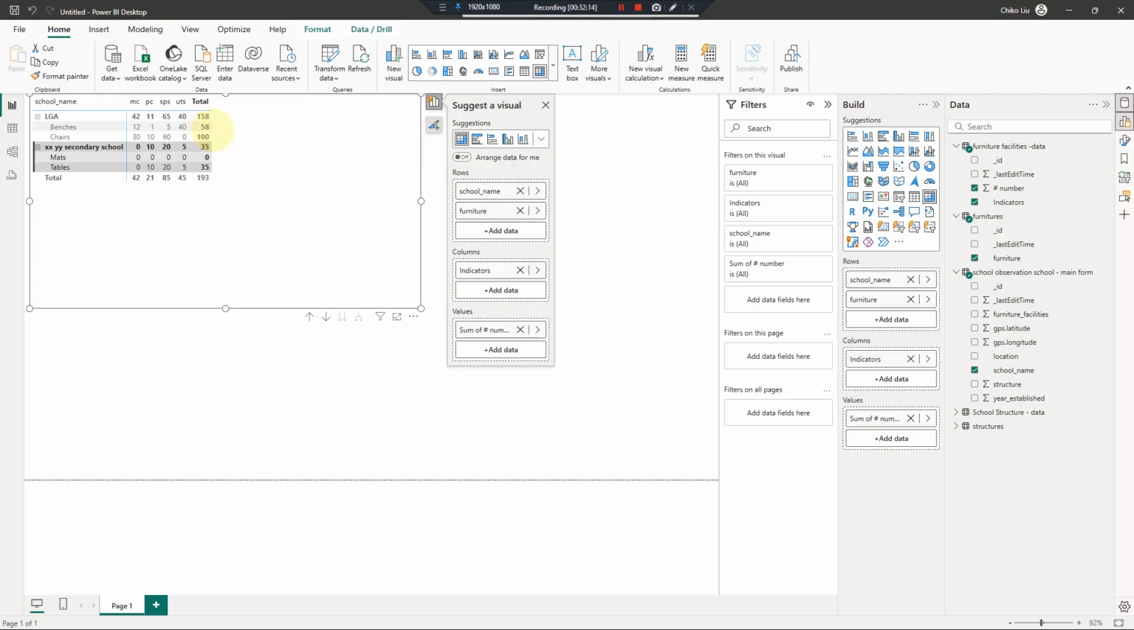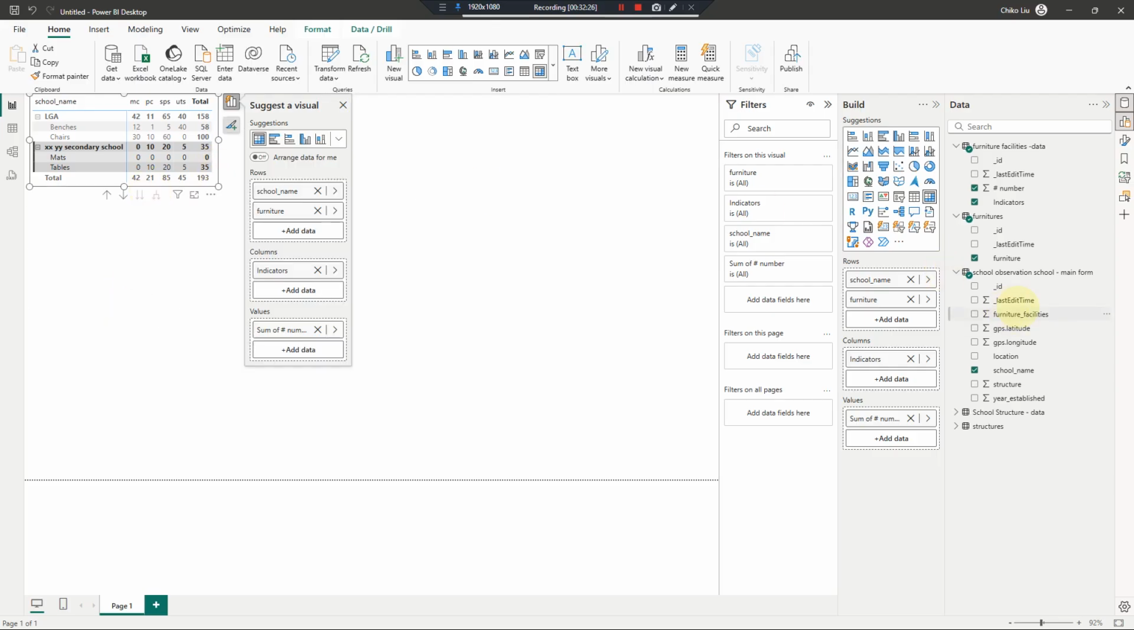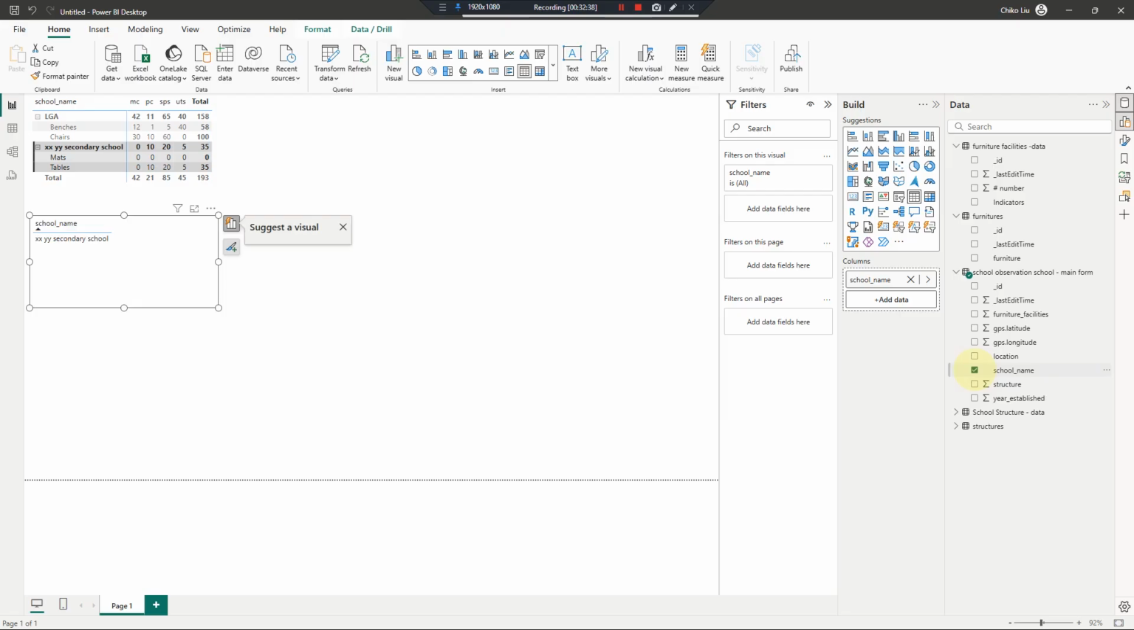Then I can add, for the structure, I can create another matrix table, and mind you, this is not the goal of this particular exercise, but again, I felt the need to actually do that. I'll just click on LG, then I'm going to record.